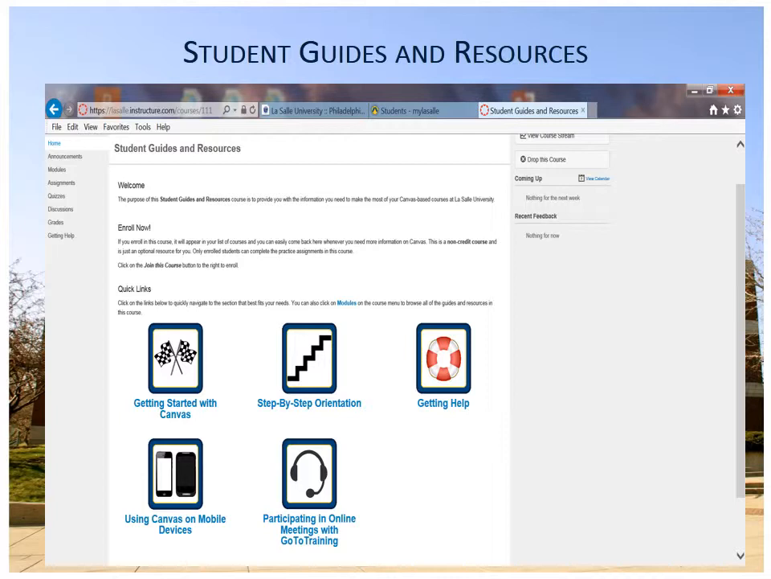So when you log into the My LaSalle portal, you click on the Students tab, you will see a link that says Student Guides and Resources. So when you click on that link, it will link you to important information on getting started with Canvas. It also links you to how to use Canvas from your mobile device, as well as how to participate in a live GoToMeeting or GoToTraining session. So you have access to the student guides and resources throughout the entire semester, every semester, should you need a refresher on how to navigate through the Canvas system or GoToMeeting and GoToTraining.